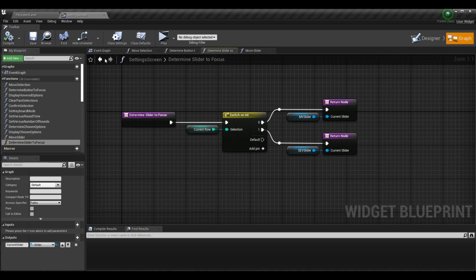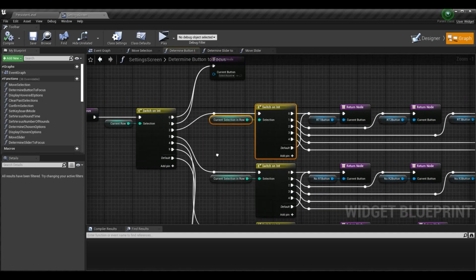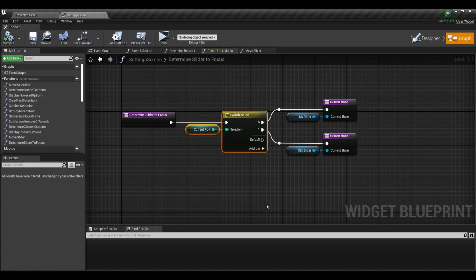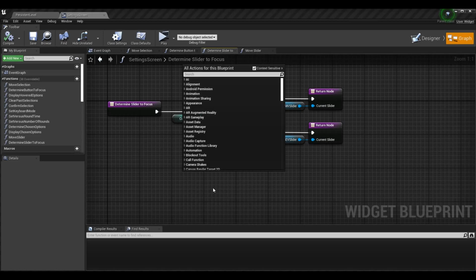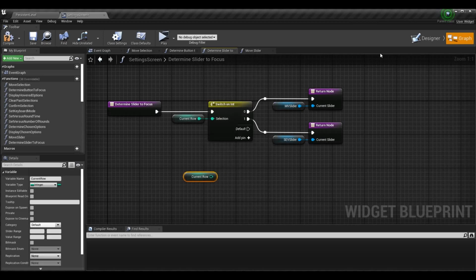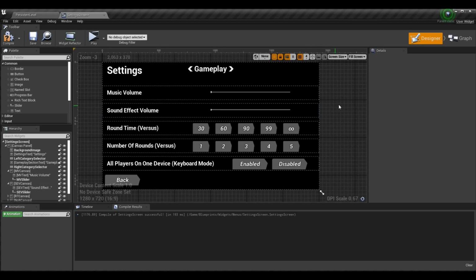And now this one's really easy because in my case, I don't have any columns for the sliders. These sliders take up the entire row, so I don't have to do row and column logic like we did in determine button to focus. Instead, we're just doing row logic. So in determine slider to focus, I have my current row variable, which remember the row is 0, 1, 2, 3, 4, and 5. I haven't done this yet, but we could also add a row for these buttons as well to change tabs to go to different menus on the settings screen.